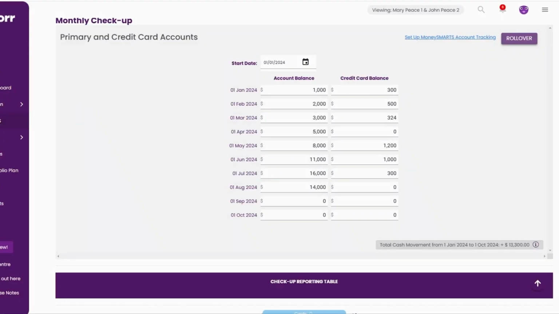It's important to note that we've designed MoneySMARTS checkups this way in version 2.0 to ensure that future, more automated functionality remains compatible with MoneySMARTS as well as the My Financial cards.